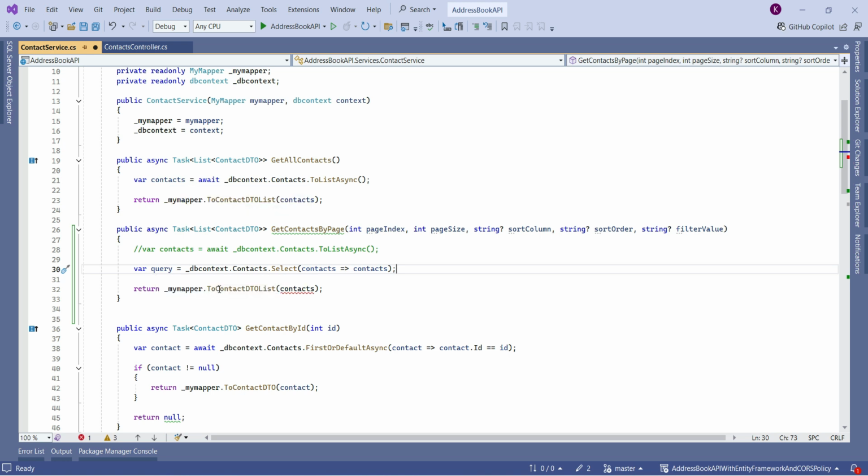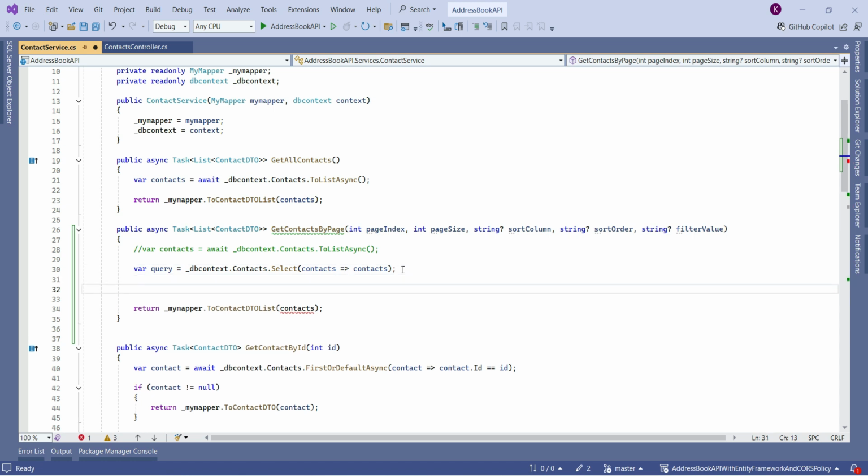And now if I point on this variable query, as you can see, instead of type list, I have a type IQueryable. So right now we're just building a query. We're not going inside our database and getting all data. Next, let's filter our data by this filter value. As you remember, this value can be null. So let's make sure we check this value for null or empty string.